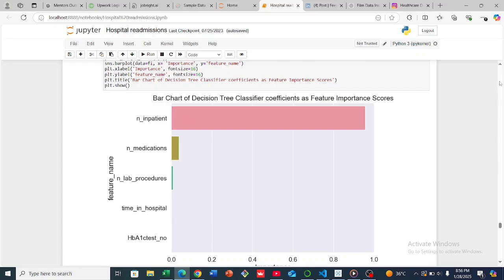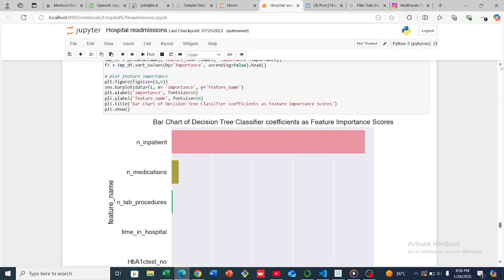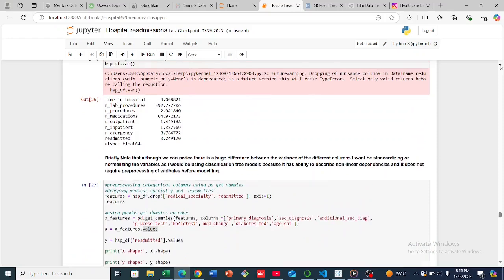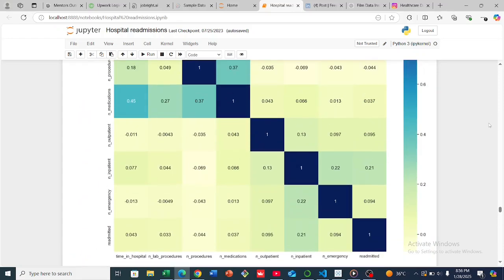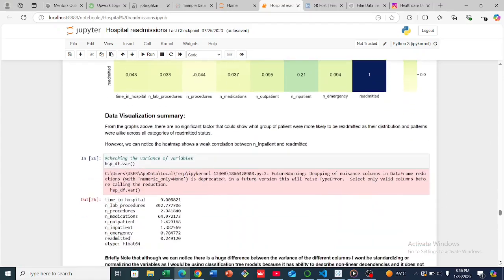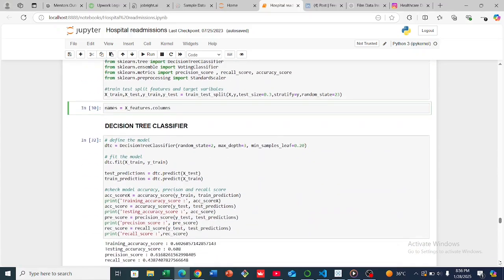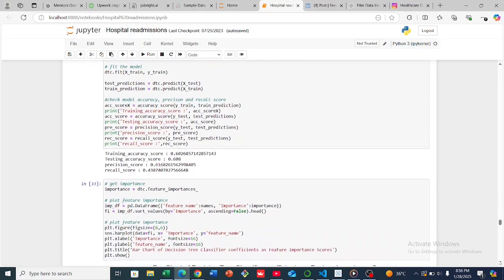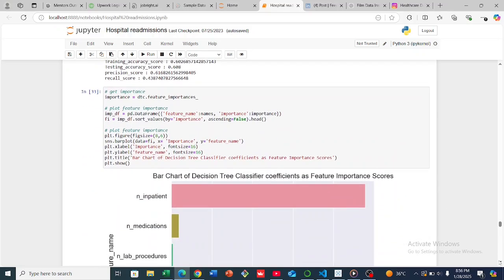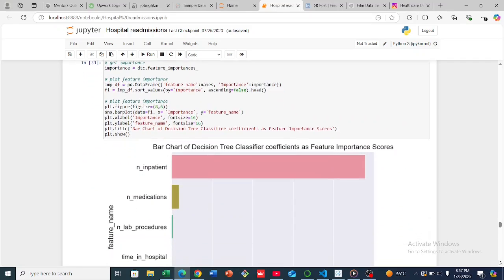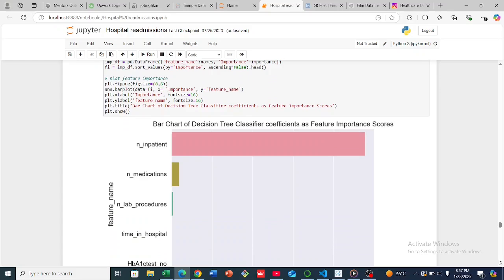And if you remember, when we were looking at our heat map, let me just go back. You could remember that our inpatient column was the column that correlated more with readmission status, right? So using our model now, it has confirmed the findings which we got at that time. So that's for the decision tree classifier.